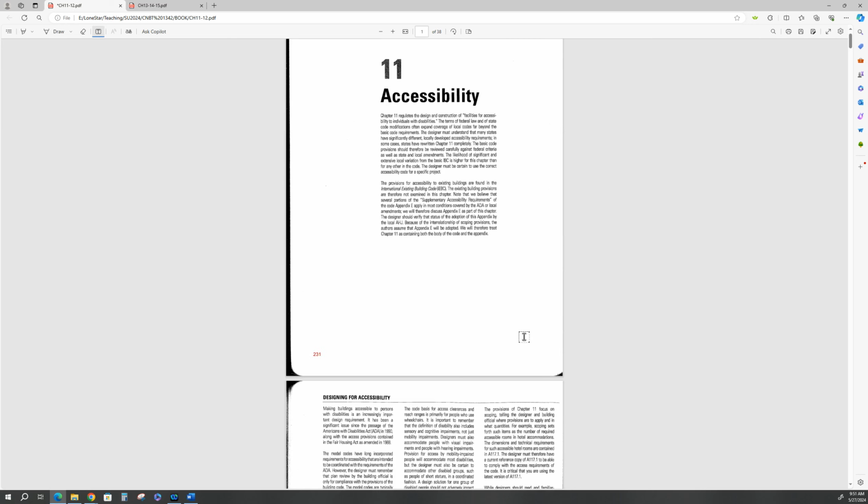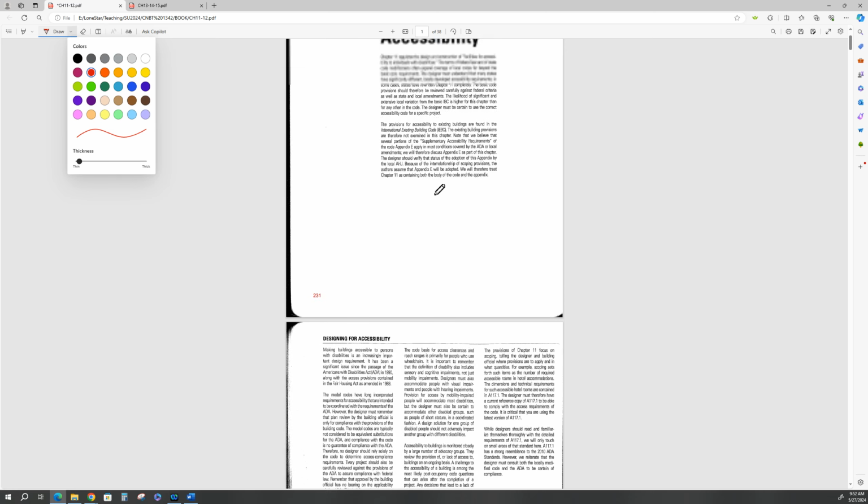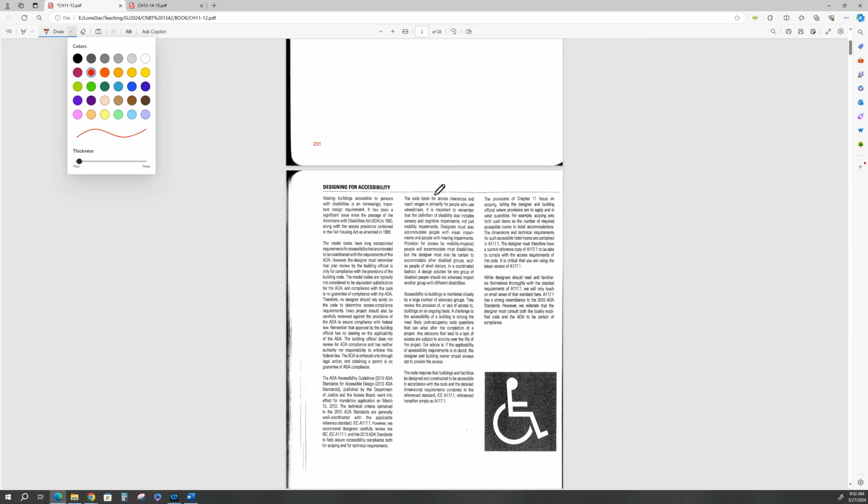All right, so let's get started. Accessibility. This is dealing with ADA, Americans with Disabilities Act. This is not going to make you an expert. You can download the entire ADA code from the United States government online and check with your local authorities. Okay? So let's get through this.